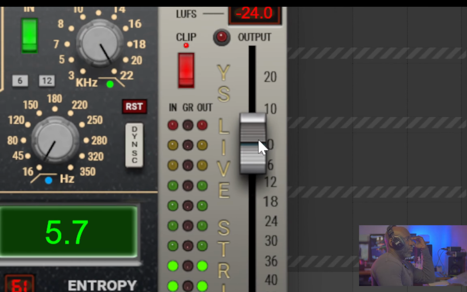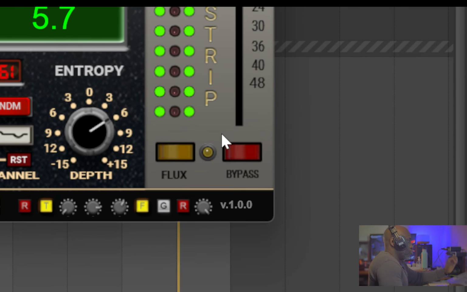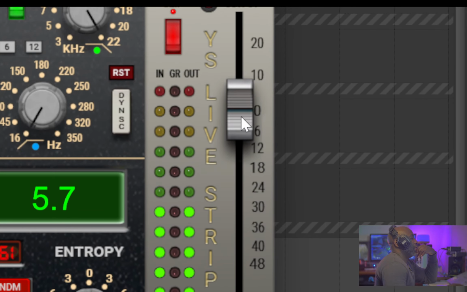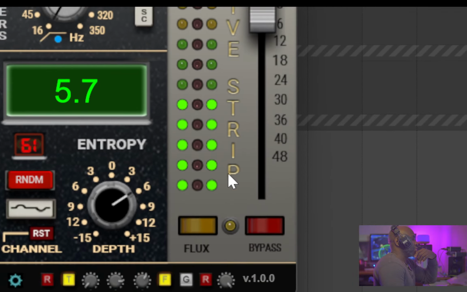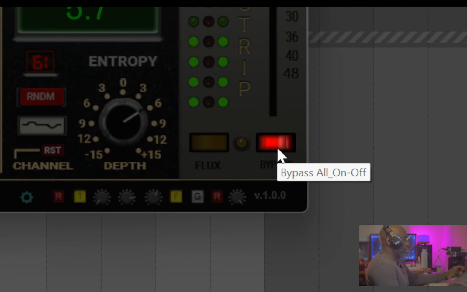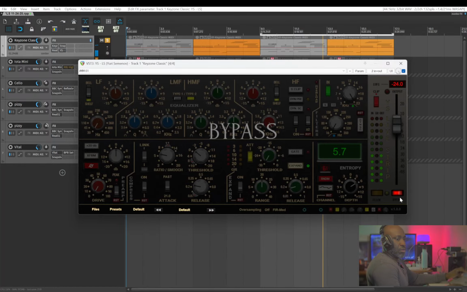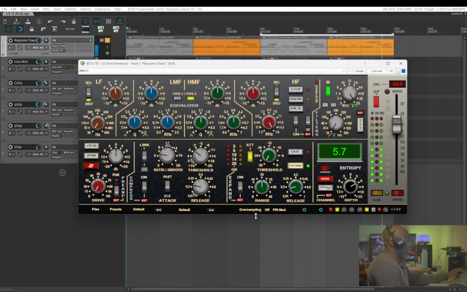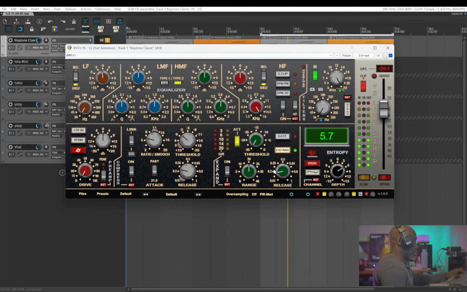And then there's an output fader to blend, do some mix, gain matching. And then the overall bypass button, which bypasses the entire plugin. And you get that big sign letting you know it is bypass. So another good job by Yuri as usual.